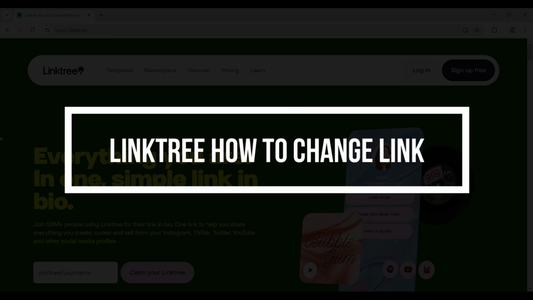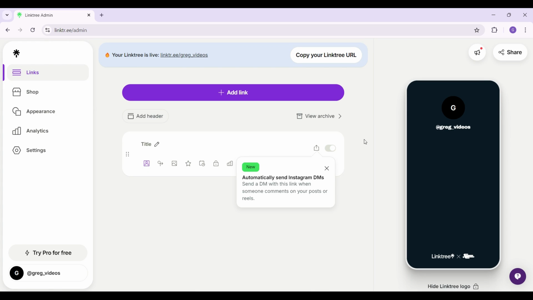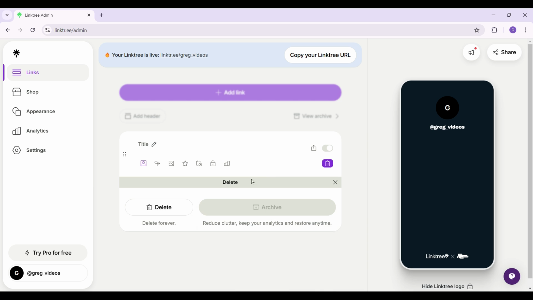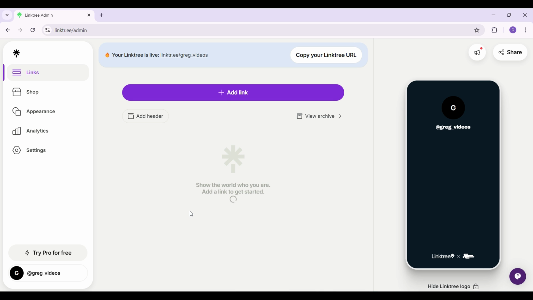In this tutorial, we're gonna look at how to change your link or your username in Linktree. Now let us begin. Do note that I have already logged into my account. In case you have not, do it right now. It's quite easy. In case you don't know how to, worry not, we have created a tutorial regarding that as well. Now let us simply look at how to change the username.